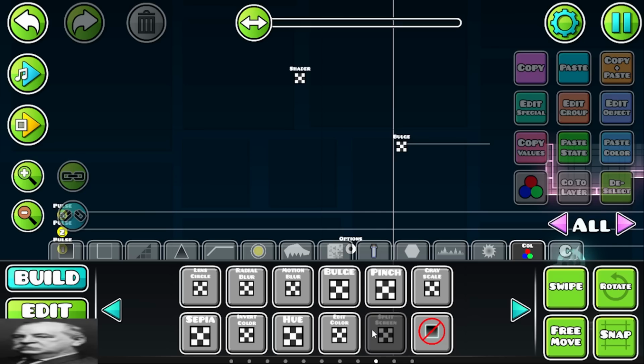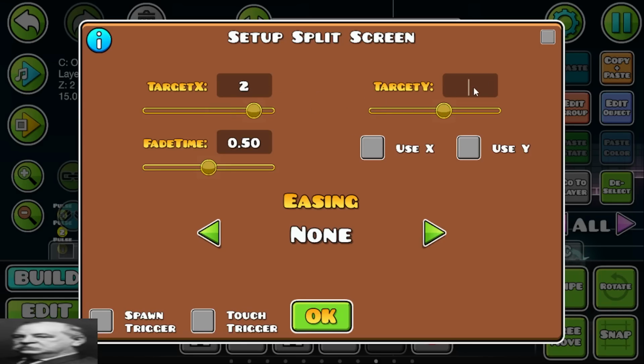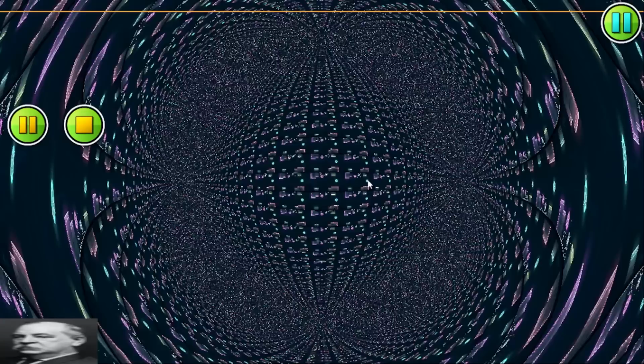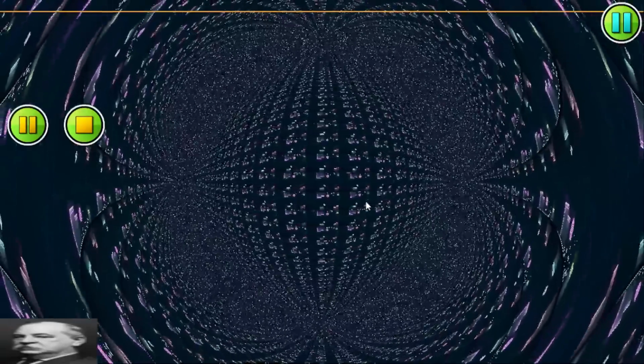This is disgusting. I know split screen is the last trigger, but what does this look like with a split screen? Because I've made the matrix effect, but instead of a 3 bulge, it's a 6 bulge, which I'm actually horrified about. It gets crazier! I might as well be playing blind right now. I might as well be playing with my eyes closed.